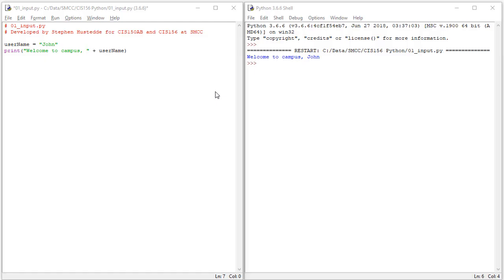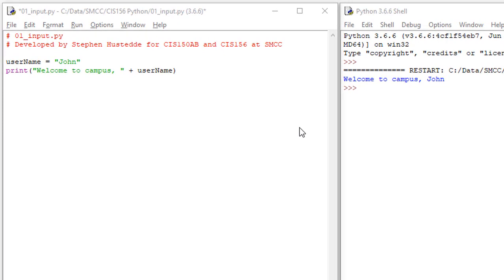Thus far, we have provided values for all of our variables. So we've hard-coded those values. So here I have a variable called username. I've set it equal to John. And then I print welcome to campus, comma, and then the name of the user. So my output is welcome to campus John.